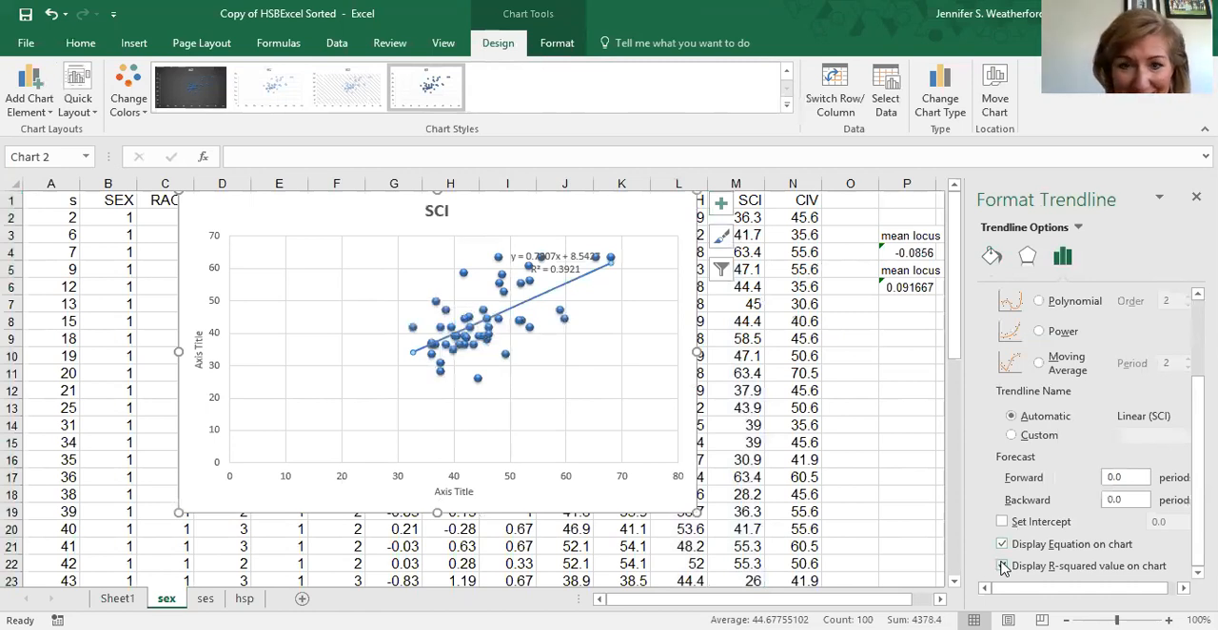Okay, so that is how you include not only a trend line, but maybe a regression equation and an R-squared, which tells you how much of the variability you're explaining. Probably more than you wanted to know, but pretty cool stuff.